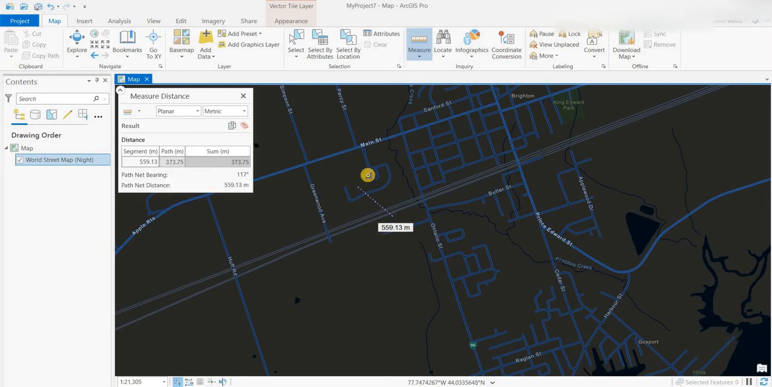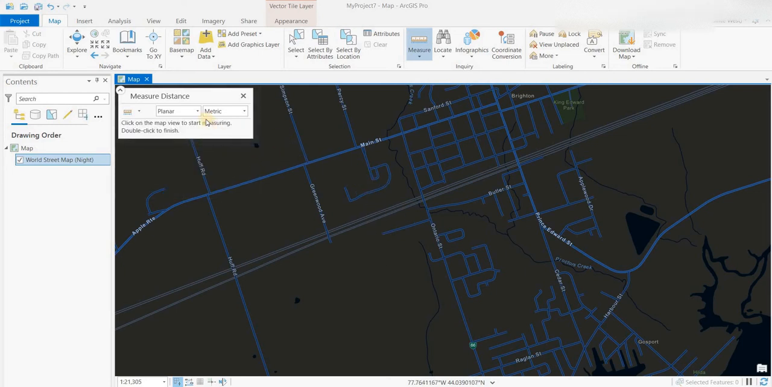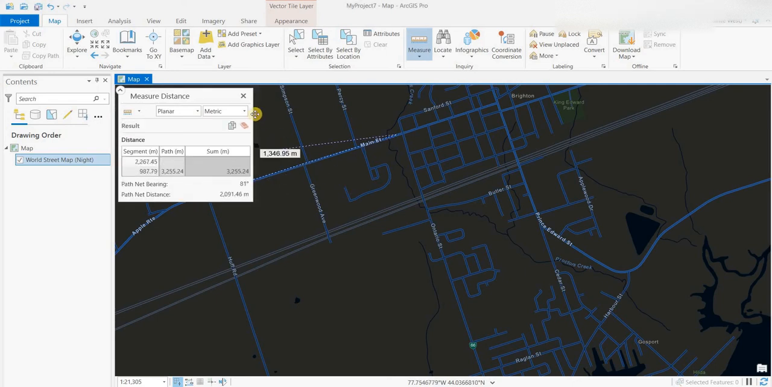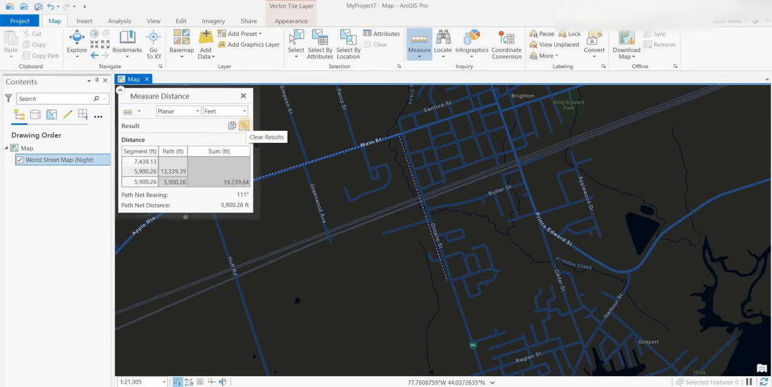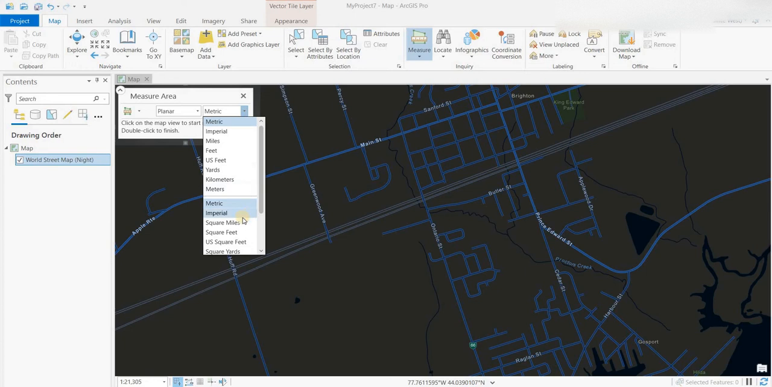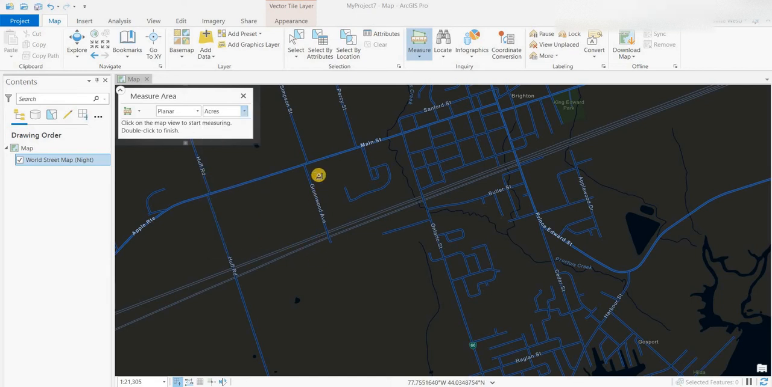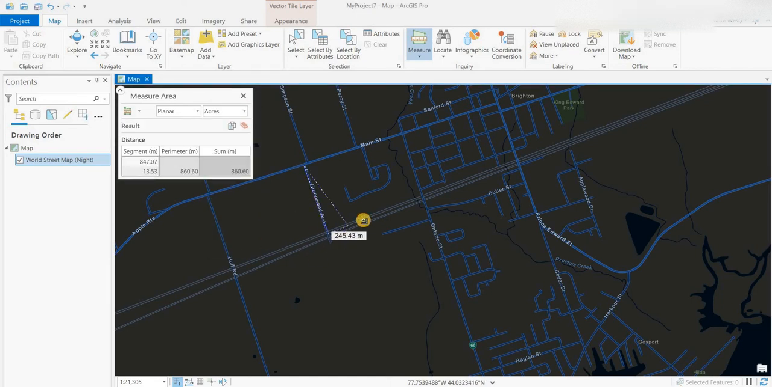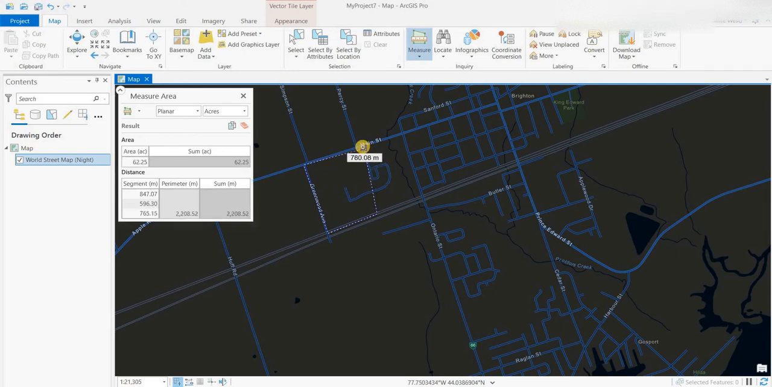If we want to measure distances, you can do that. You can change those units on the fly. And double click to end. If you want to start again, use the eraser, clear those results. You can also measure area. Double click to end.